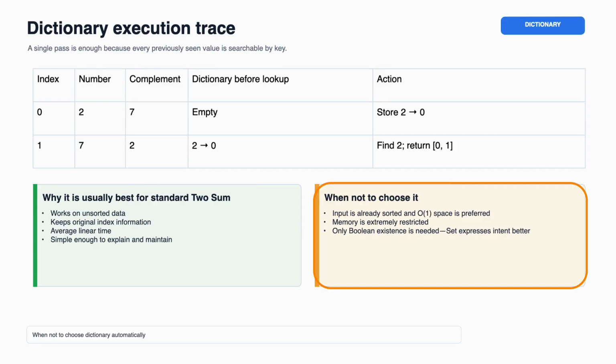In the next video, we will solve two-sum using the two-pointer approach and understand why it works when the input array is sorted. Thank you for watching.